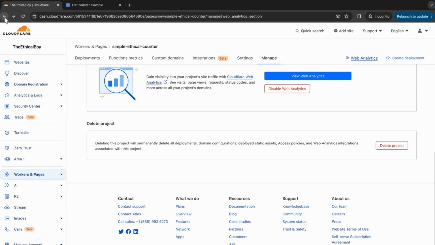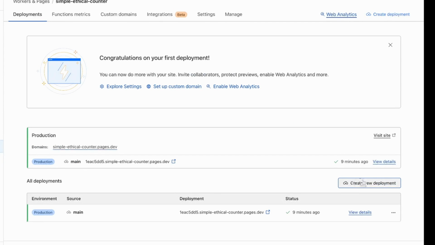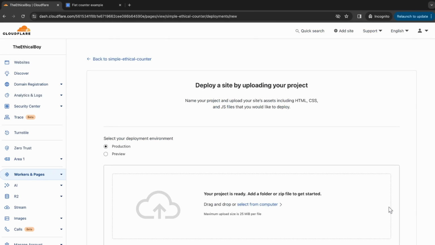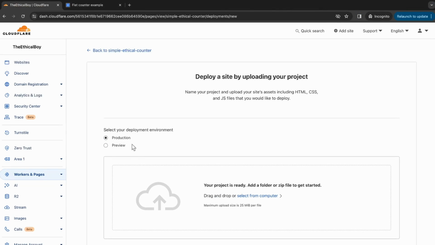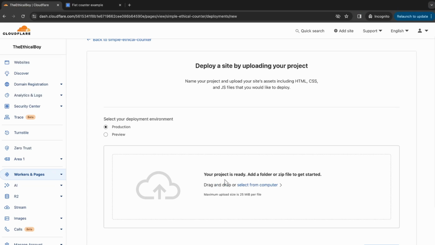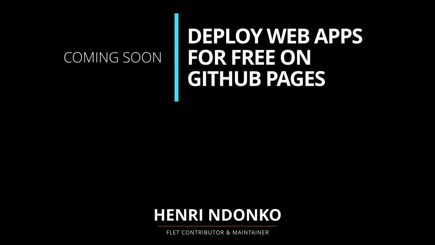So I'm going to move back to the project, and I just want to show you that you can create a new deployment with this button over here. When you click on it, you are asked to select your deployment environment, either production or preview. So production refers to what your users are going to see when they open your website. So when my user moves to simpleethicalcounter.pages.dev, he sees all what is on the production branch, so the latest production deployment. And the second option is the preview deployment environment, which is simply for testing purposes. So as usual, you simply drag and drop your files, or you select from your computer and then you save and deploy. So guys, that's actually all I wanted to show you in this video.